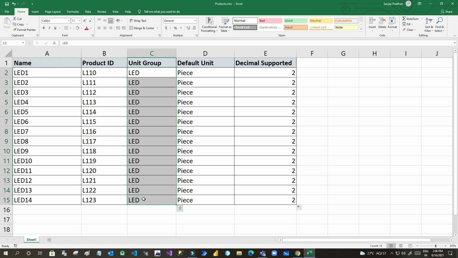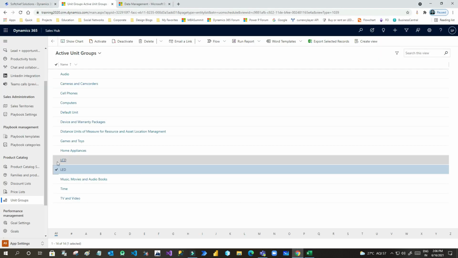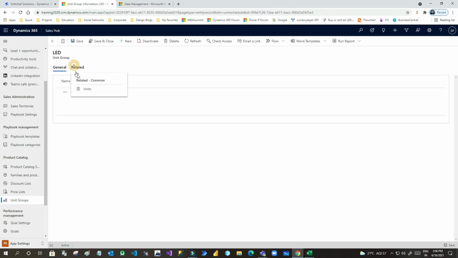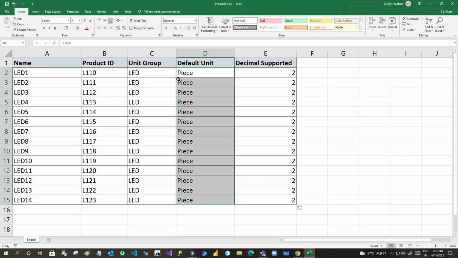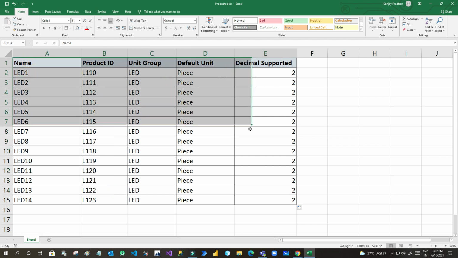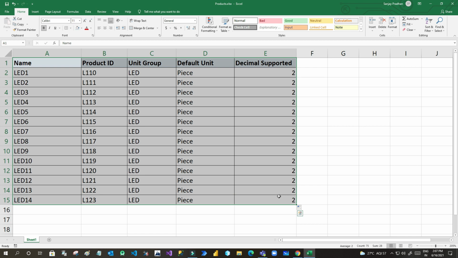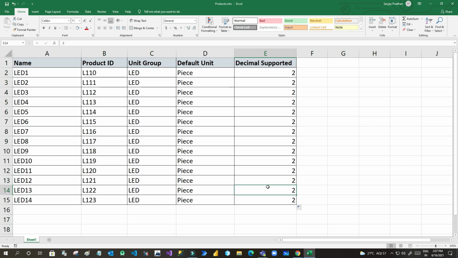Like that, I want to check if this default unit, piece, is there in that unit group or not. I will open this. If you go to unit, I can see that piece exists. Now I'm expecting that this will work fine. Decimal support is 2 and product ID is the same. So I am thinking that everything looks good to me and it should be created. Now let us see how it works.